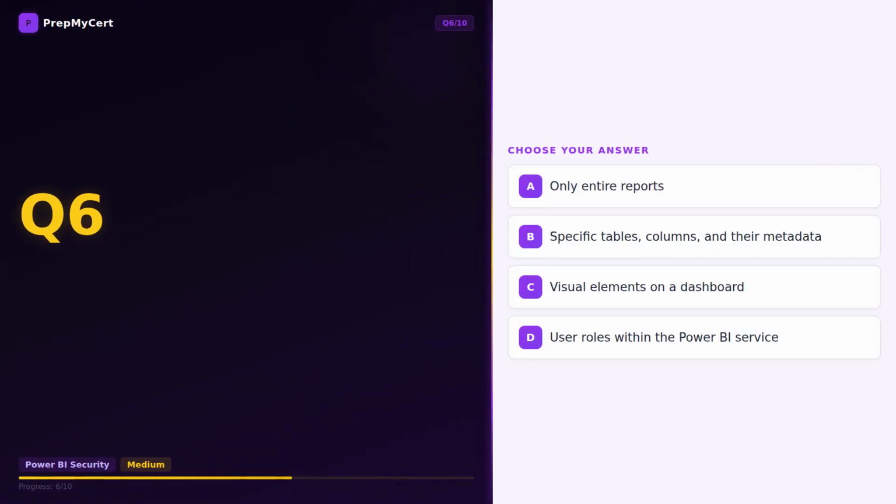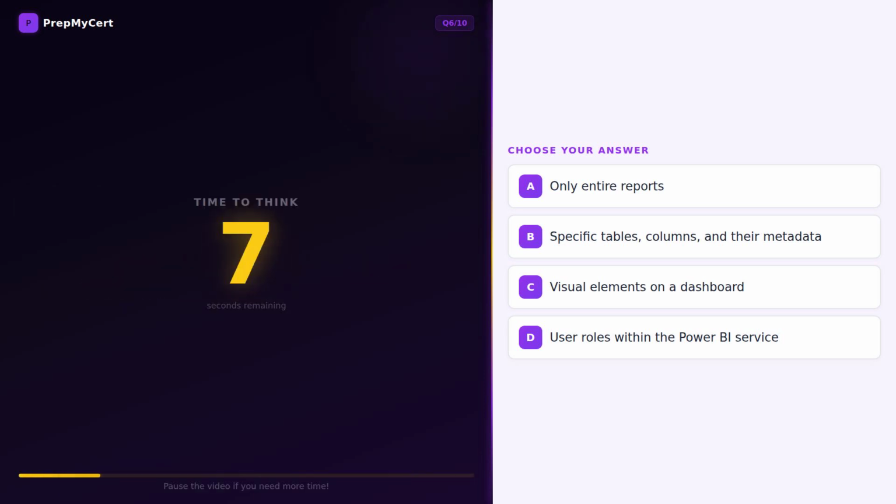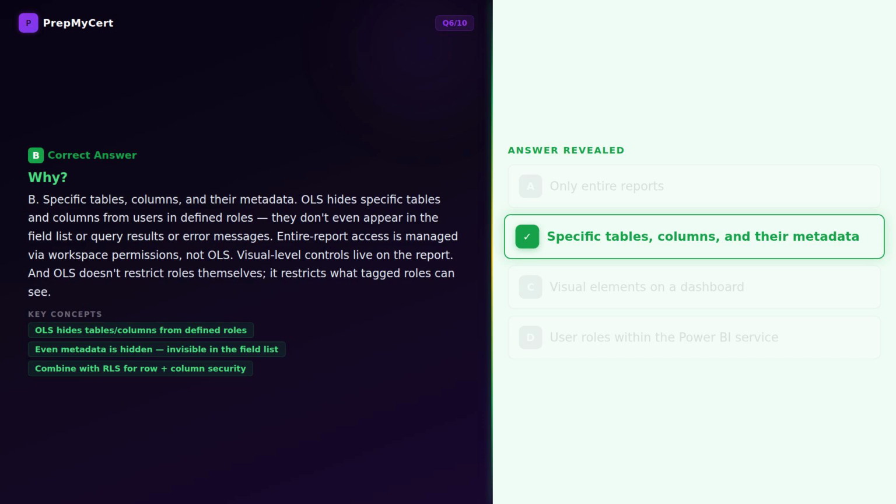OLS, object-level security in Power BI. Test your terminology. What does object-level security in Power BI restrict access to? B. Specific tables, columns, and their metadata. OLS hides specific tables and columns from users in defined roles. They don't even appear in the field list or query results or error messages.